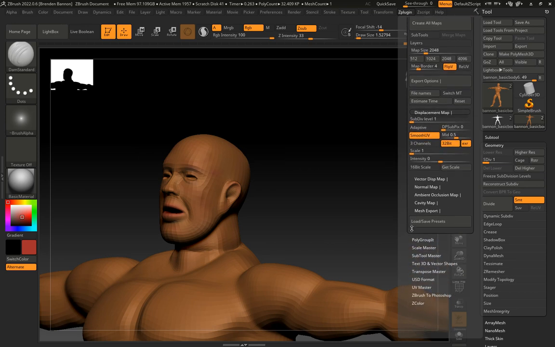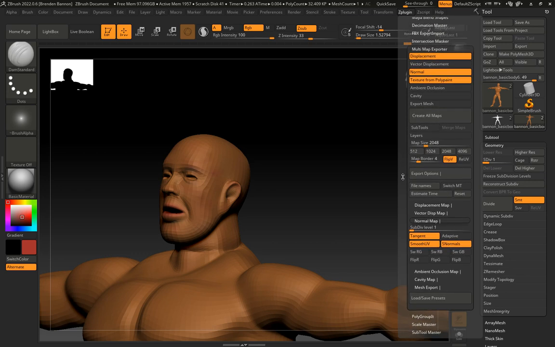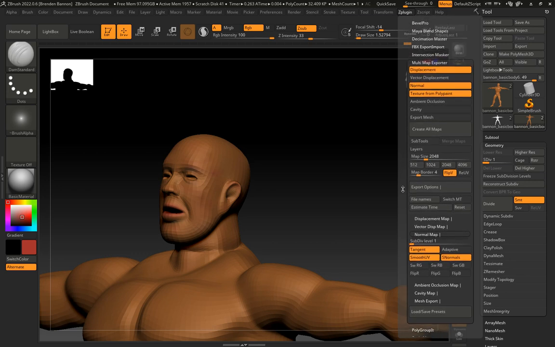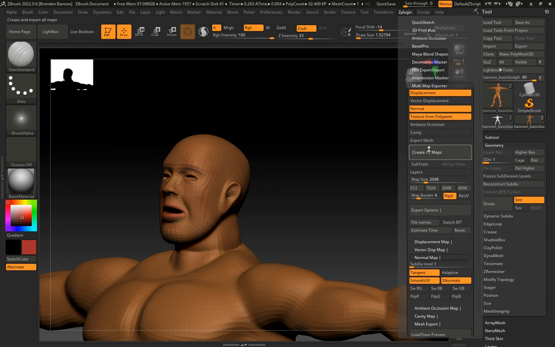Okay. I'm going to expand this other one for normal map, and for that, I want tangent selected. I want S normals on, and we'll just go ahead and click Smooth UV. Why not? We'll see how well this works. Smooth UV might be an option we might end up having to turn off later. But right now, we're going to click Create All Maps.